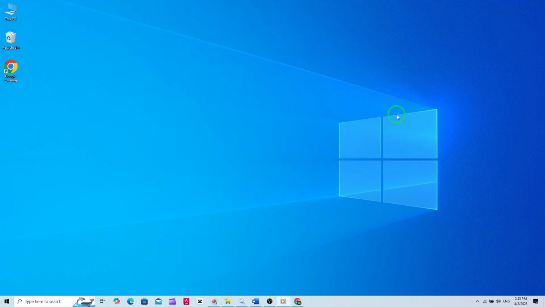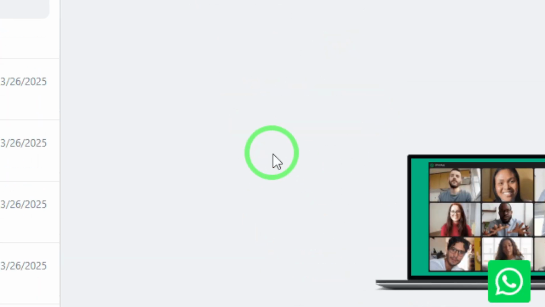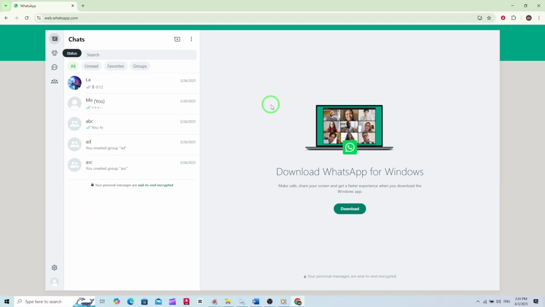First things first, you'll need to open WhatsApp Web on your computer. Simply launch your preferred web browser and navigate to web.whatsapp.com. If you haven't already, you'll need to scan the QR code with your phone to log in. Once you're in, you're ready to use the extended search feature.